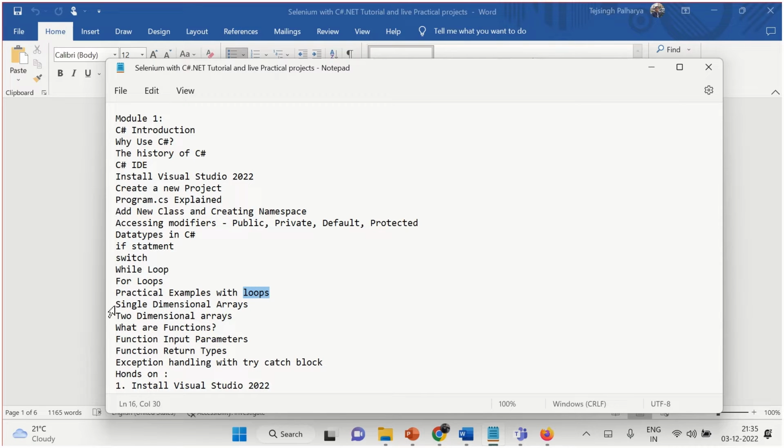And also we will see the single dimension array and two dimension array, and we will see the functions, how we create functions, what the types of functions are, and how we create a function with parameters and return types. And then after that we will see exception handling with the try catch block. So let's start.